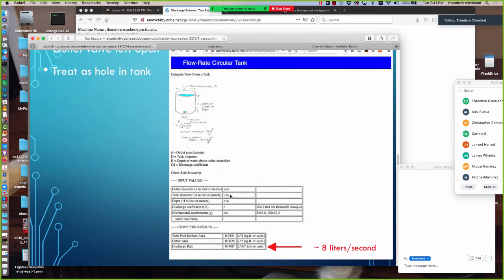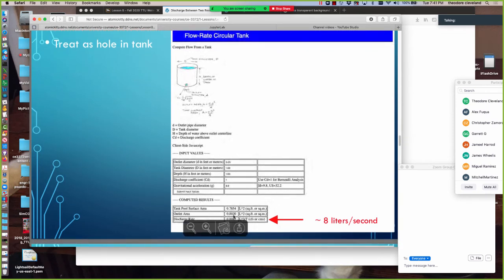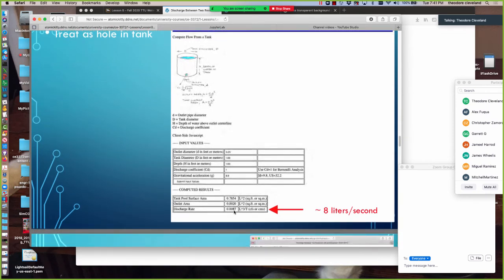The tank diameter of 1 meter was given. The water depth in the tank was 1 meter, which was given. Set a discharge coefficient of 1 just to use the Bernoulli equation. And the gravitational acceleration 9.8. And we come up with about 8 liters per second, actually almost 9. But 8 liters per second is the discharge rate under those conditions.